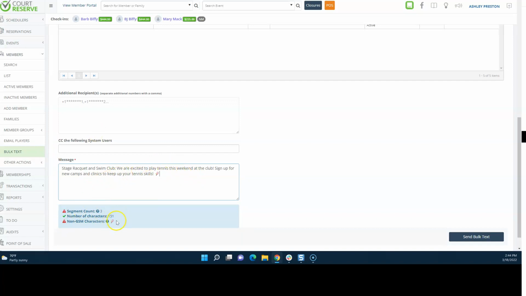When you add certain emojis or designs to your text messages, notice that this could also increase your segment counts. So be very aware of what you're putting in your bulk text messages.